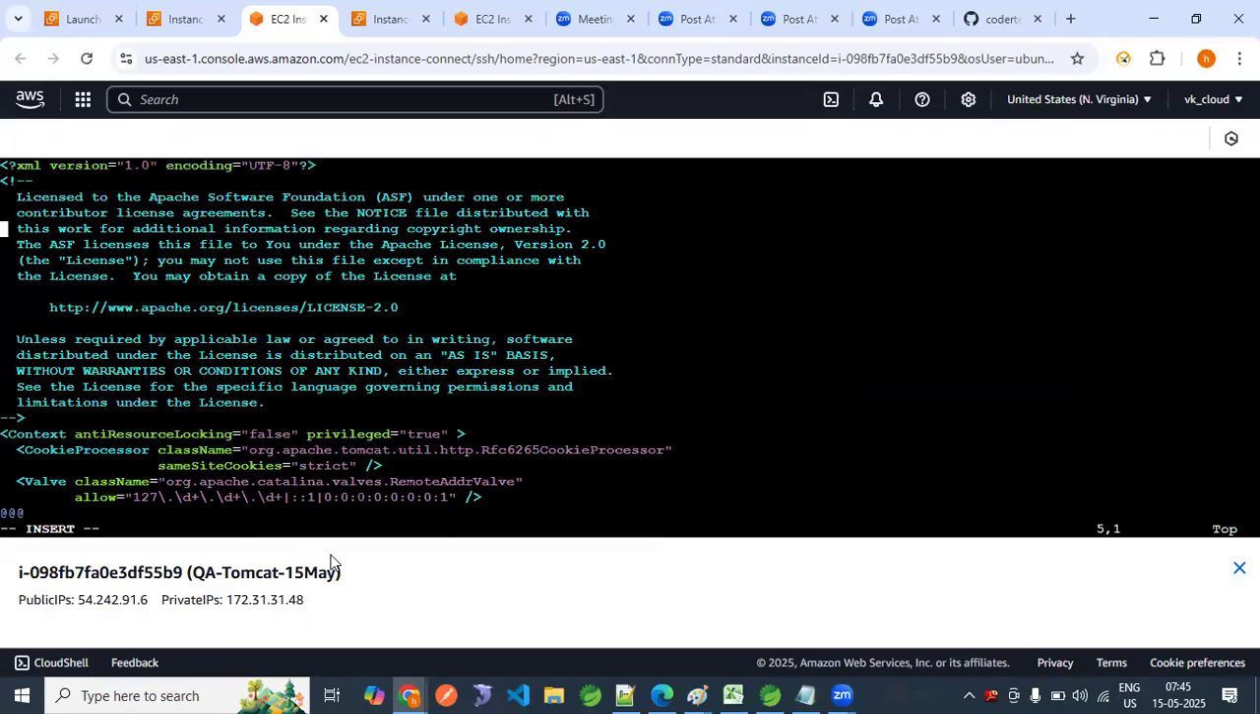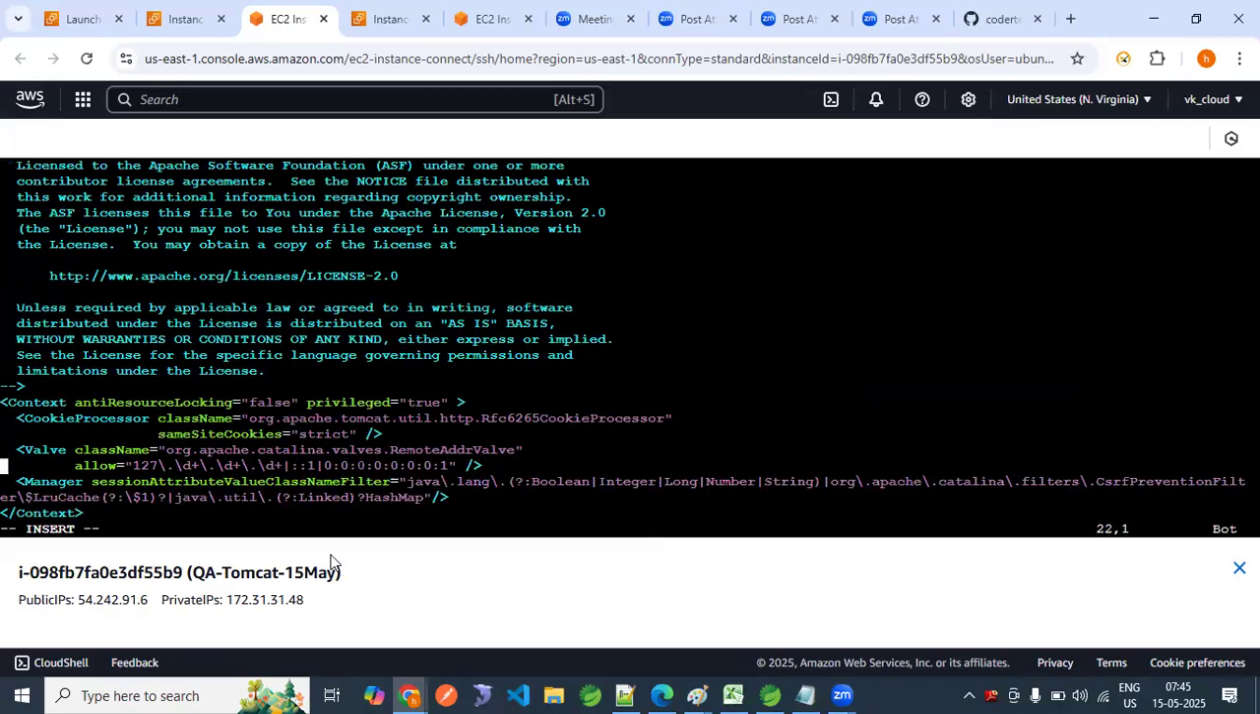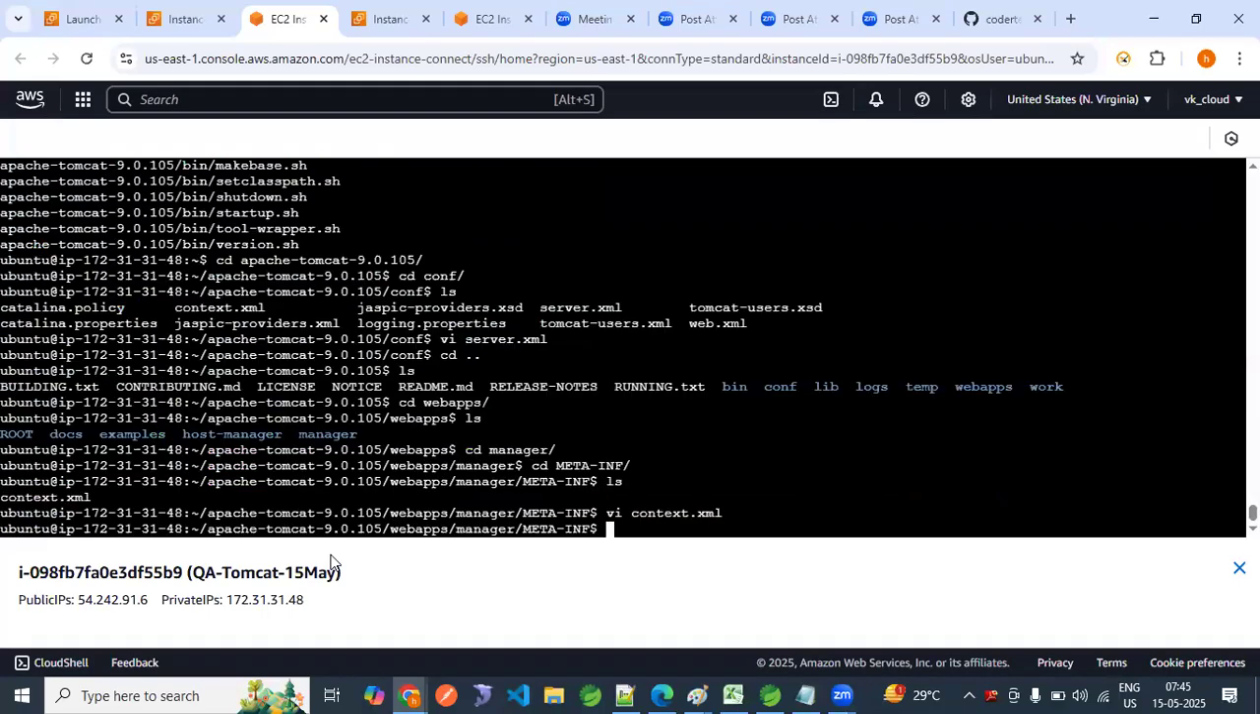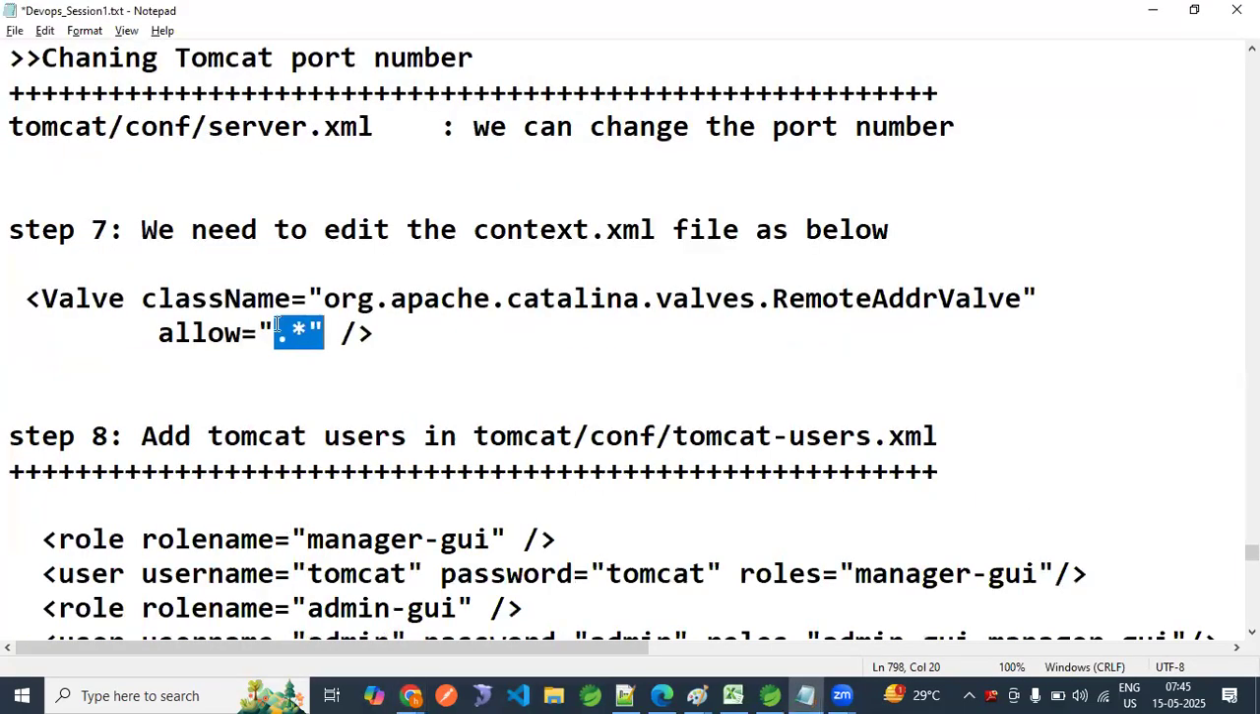Press I for insert mode. Here I am allowing from my browser. In real time, we are not supposed to give allow to everyone, like how I am giving right now. We need to discuss what IP we need to allow, and that IP only we need to allow. Star means everyone we are allowing, but it's not like that. Based on your project requirement. Escape, :wq, save this. This part is done. In real time we are not giving all star.